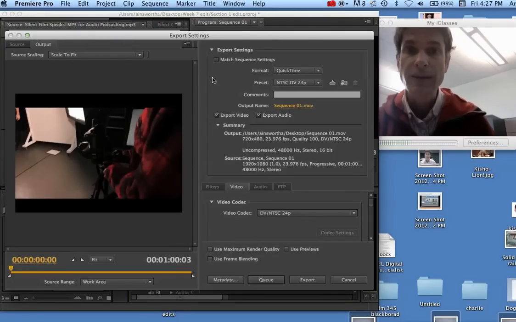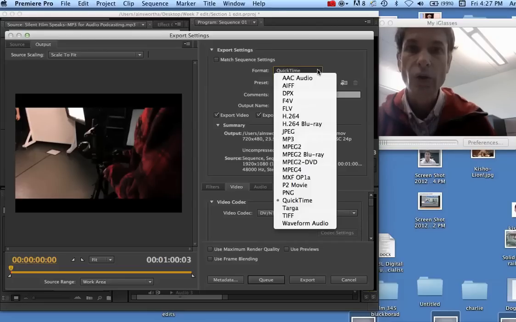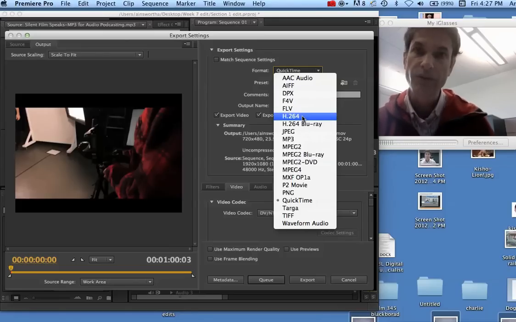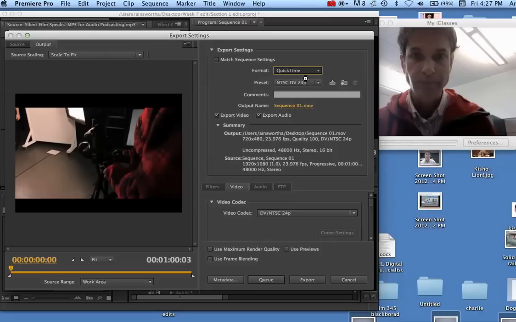In Export Settings up here, we want QuickTime? No. Let's do H.264. That's a codec which doesn't take up much room on our hard drives, and it still looks good. Why? Because it uses P frames and B frames and I frames. Remember all that review? Anyway, H.264 is the format.